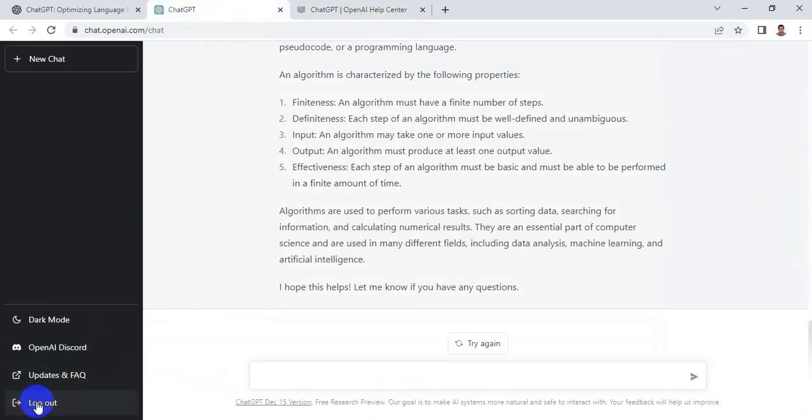So that's it. So we have discussed the ChatGPT and demonstrated the usefulness.